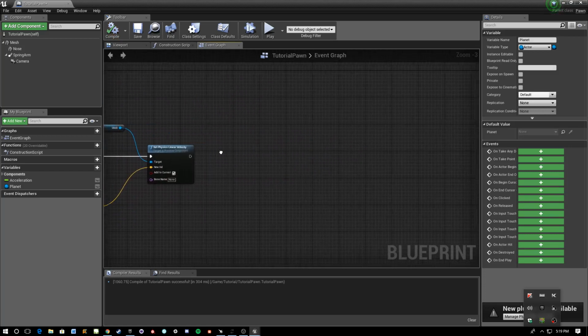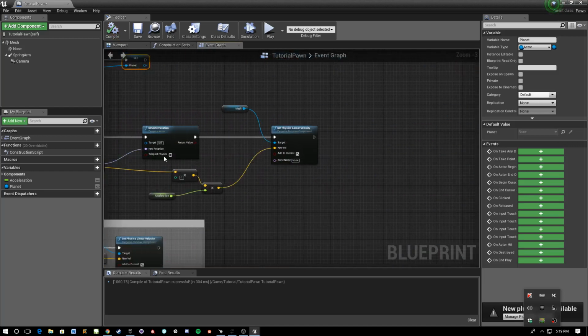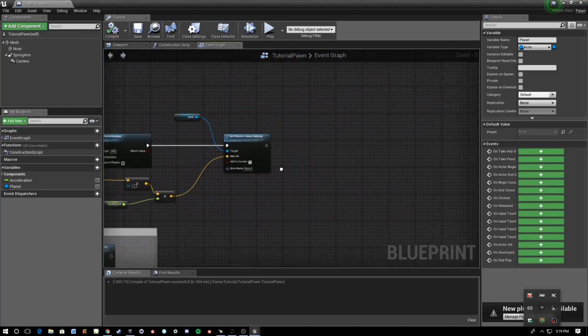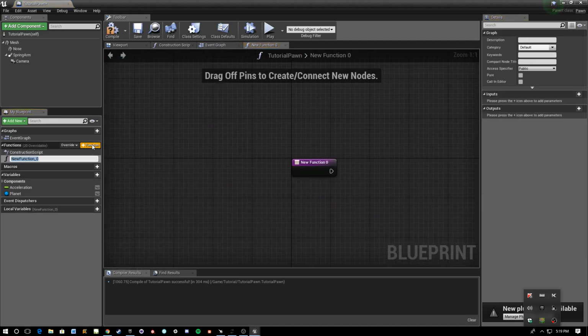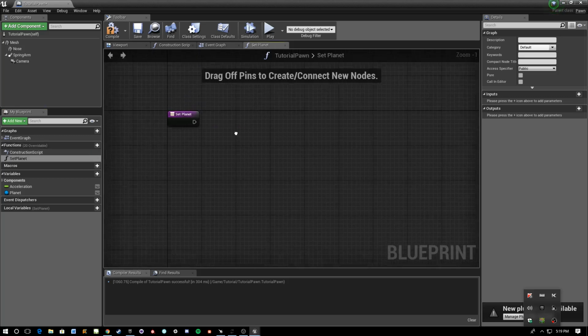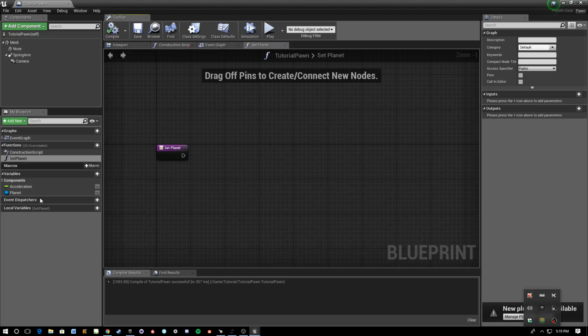So let's go ahead and do that. Again, we're working in event tick, not great. Disclaimer, don't use event tick. I'm going to use it here. That's that. So let's create a function and call it set planet. This is going to be in charge of figuring out what planet this variable is going to get set to.